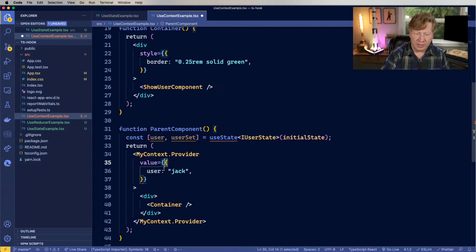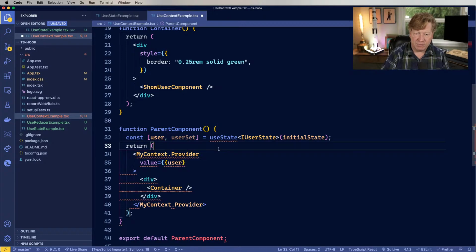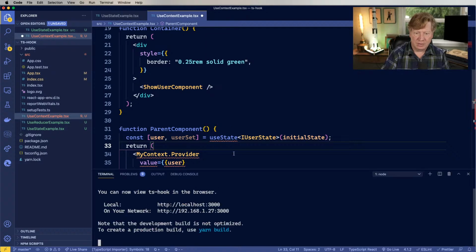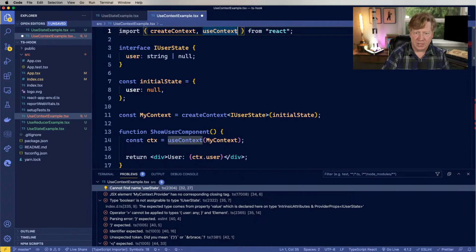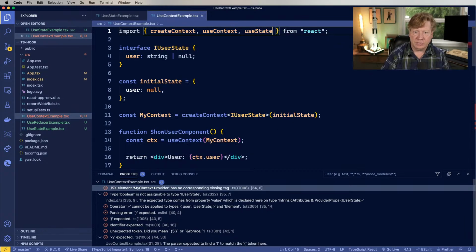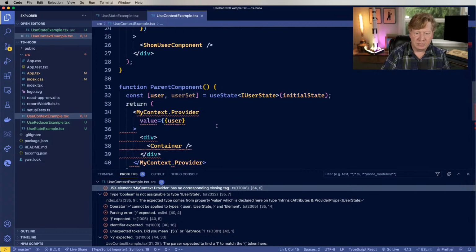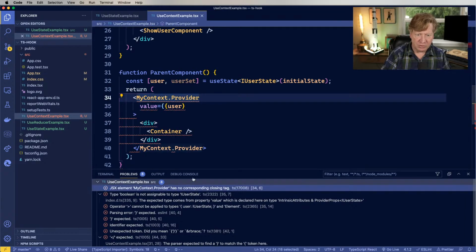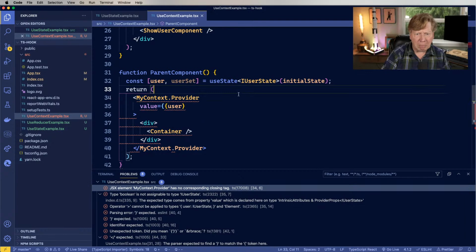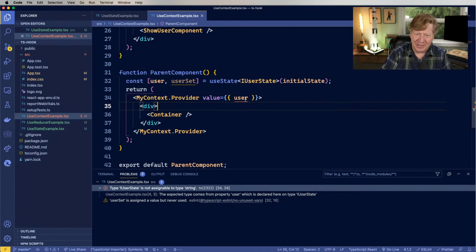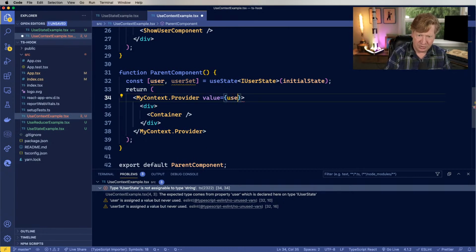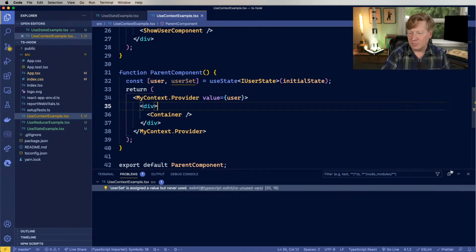And now I can provide it like that, right? So that's fine. Did I mess something up? I didn't mess anything up. Can I find useState? That's all right. There you go. I should be happy. My context provider has a corresponding closing tag. Okay, fine. Wait, hold on. I just want a user. Yeah, there you go. That's cool.